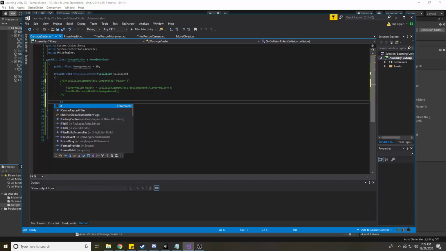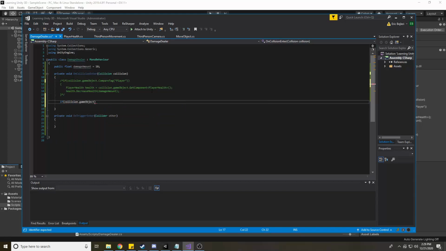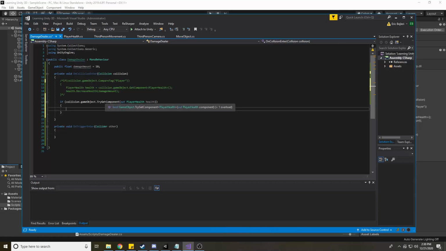So we're going to do the same thing. If collision.gameObject, and now here we're going to do TryGetComponent. So we're trying to get a component from this thing. It's going to be out, and it's going to be PlayerHealth. Basically, we're trying to get a reference to the player health of this collision. If it doesn't have it, it's going to return false. If it does have this component that we want, it's going to return true.